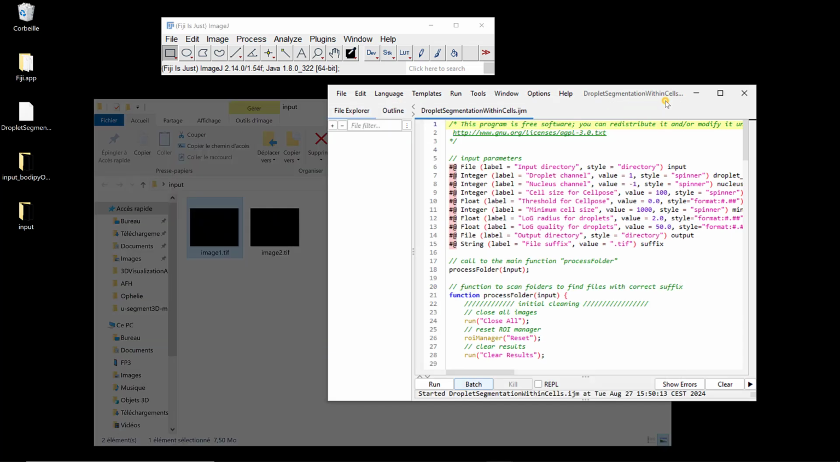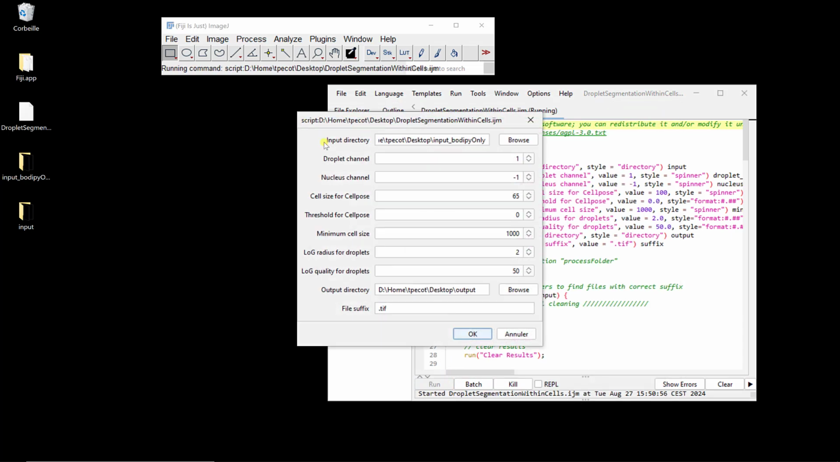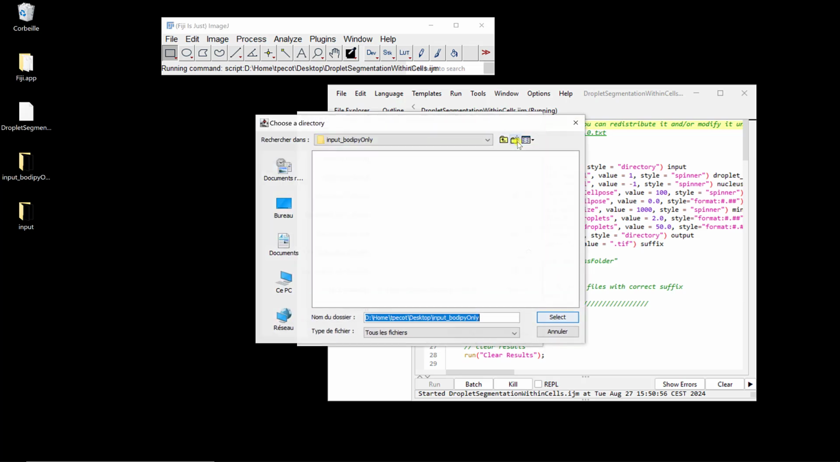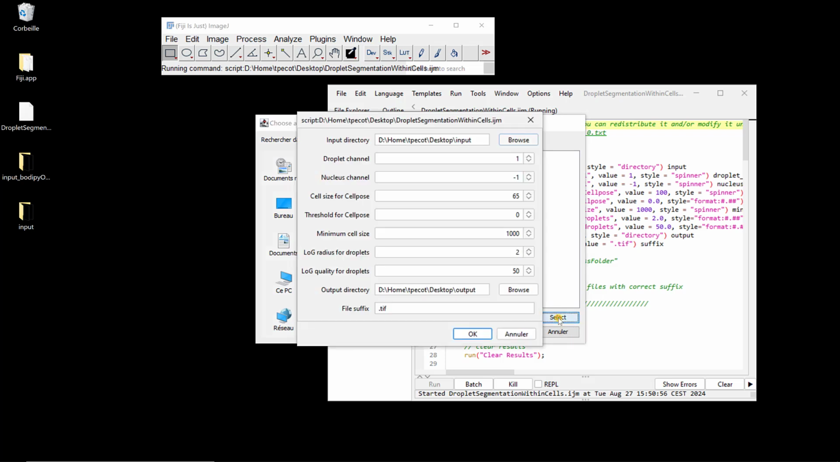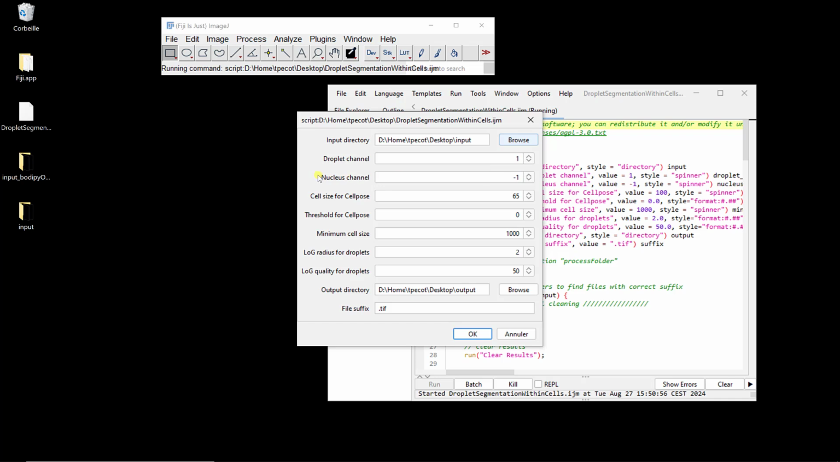If I run the macro again, I need to tell the macro which folder to use to get the images. I'm going to start with that: browse, and I'm going to take the input folder with both channels, DAPI and BODIPY. In that case, I need to tell the macro which channel corresponds to the droplet channel, the BODIPY. Here it's the first channel, and the nucleus channel is the third one.